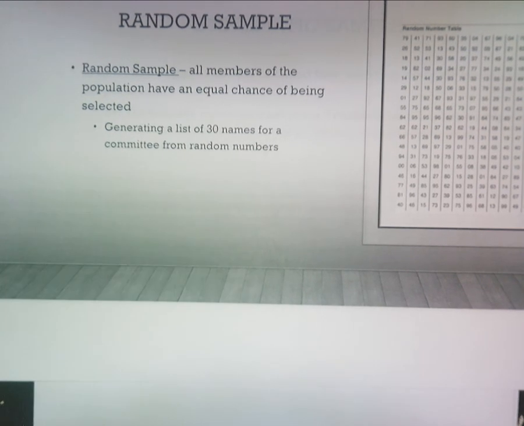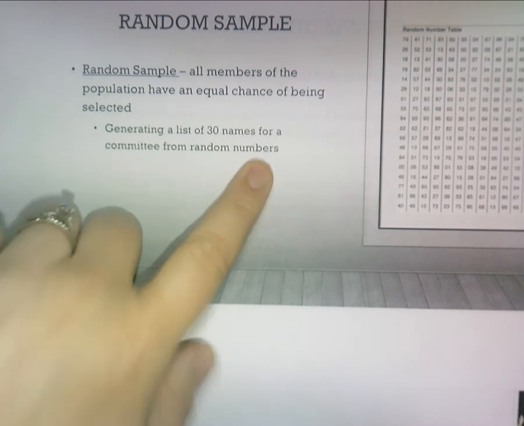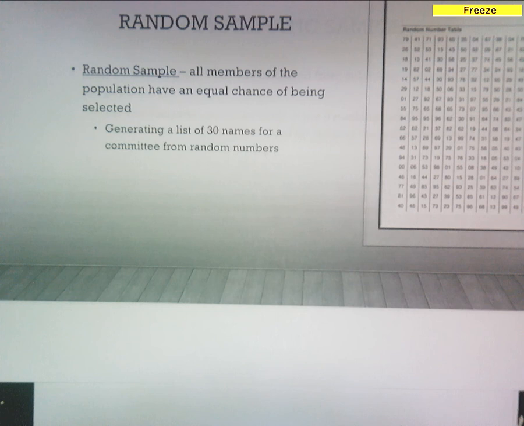Random sample: generating a list of 30 names for a committee from random numbers. That's one that I can actually understand. I usually understand when it says random, and systematic, which is the next one, I can understand.